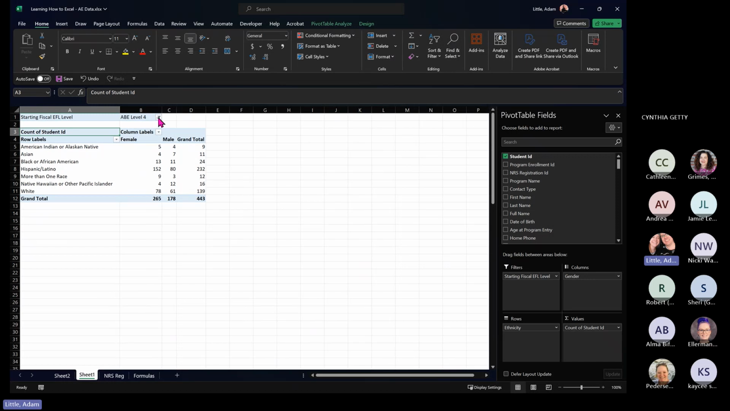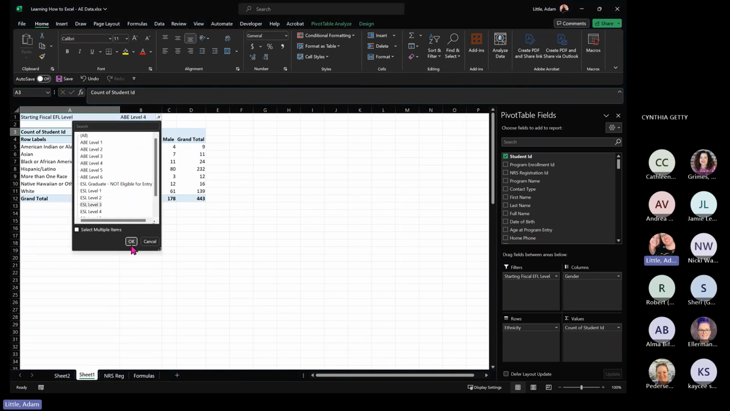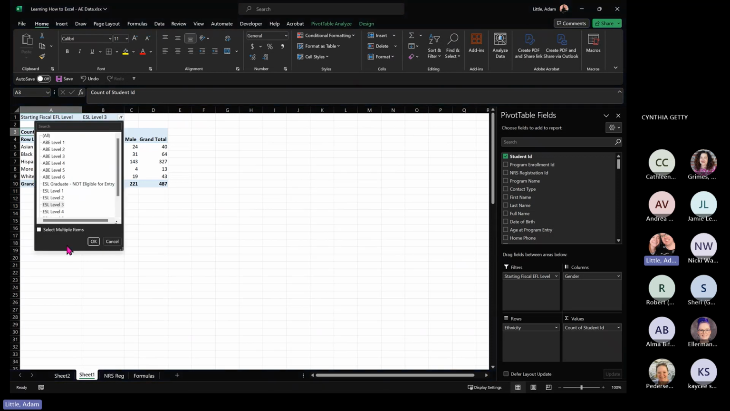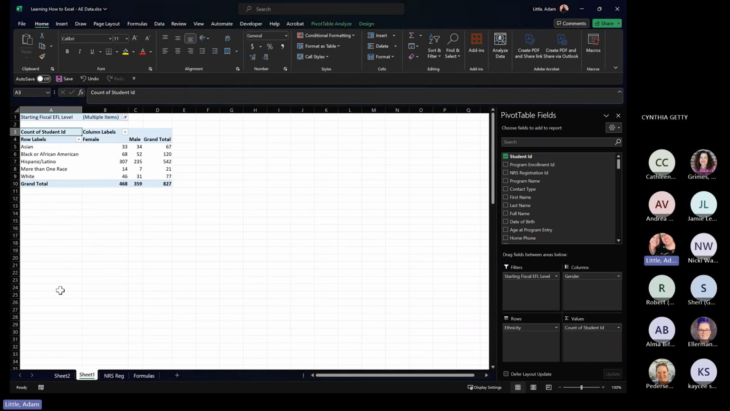If I wanted to change this and see, okay, how does my ESL population look for level 3? I'll do that. Again, you'll see that some of my rows now disappeared. Why did they disappear? Because the information is no longer there. So this is a way that you really can dig down into specific portions of the data. You do have the options with filters to select more than one. If you do this select multiple, now I can grab, say, ESL level 2 and 3 and hit OK. And again, I can do a breakdown on multiples.